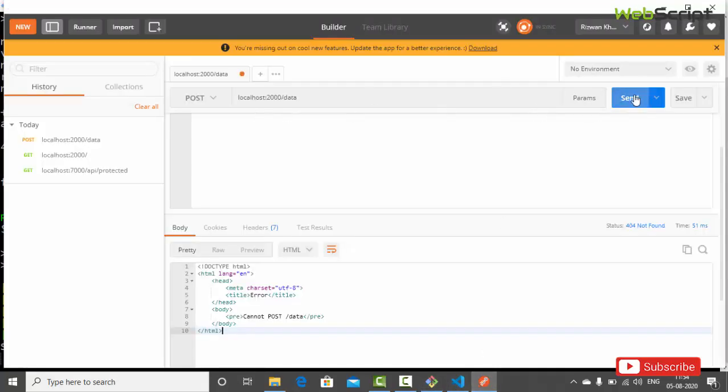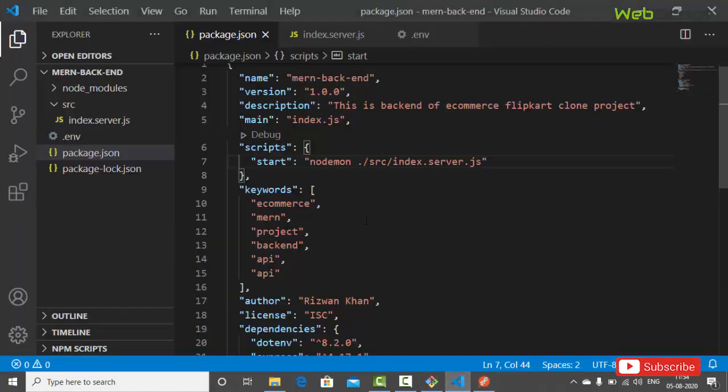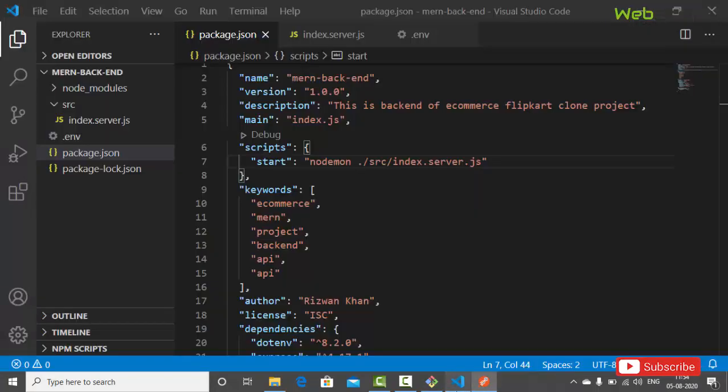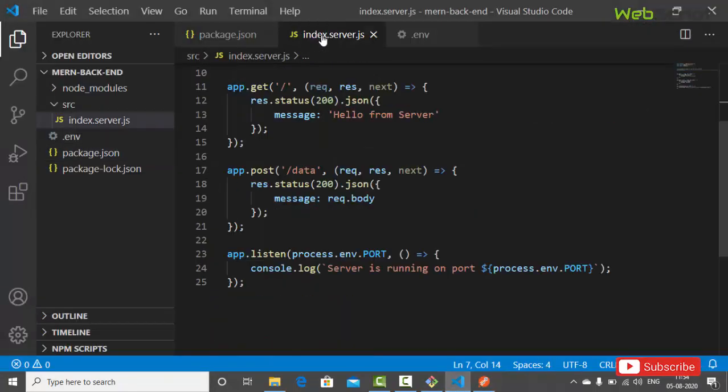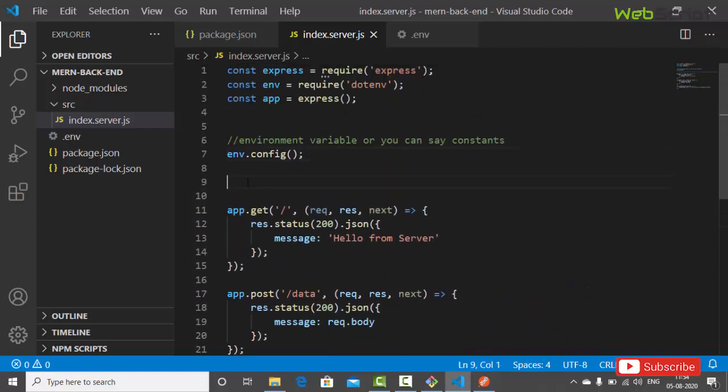So this is a POST again, and it's a data API, and you can see we have got an empty object, right? This is because we are not parsing our input. We are sending some data from the API as a payload, and we are not parsing that data. To parse that data, we have to use some middleware. So here we are going to add our middleware before the request.